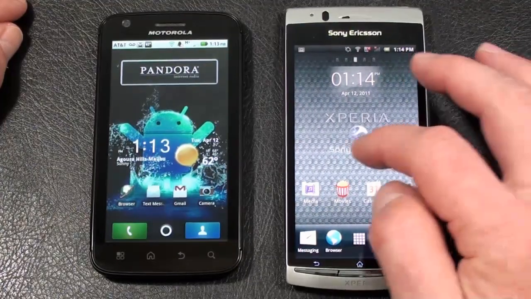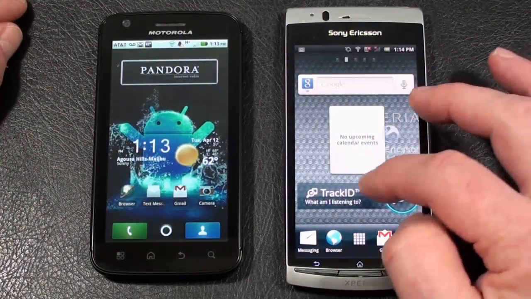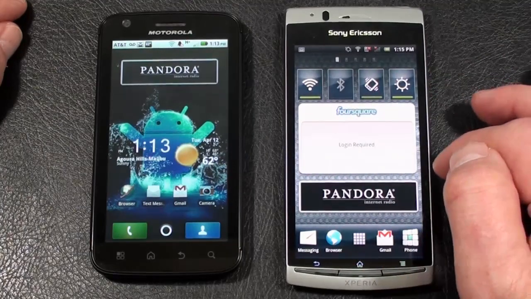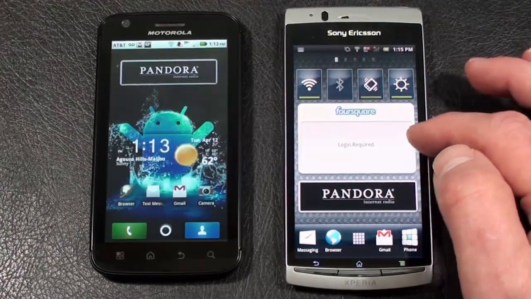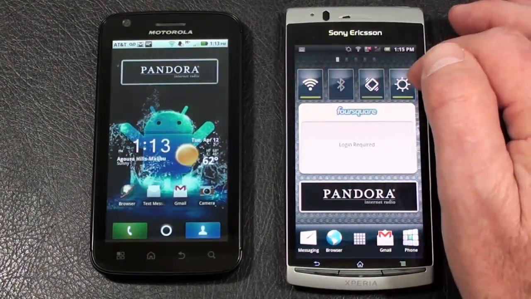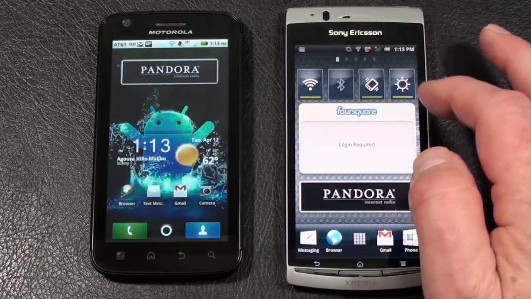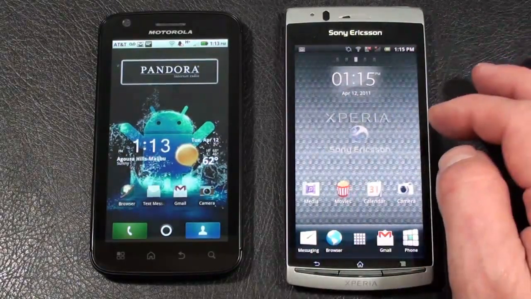Home screen, there's their clock. Google search, again, the calendar widget, track ID, so depending on what you're listening to, it'll let you know. Foursquare I'm not familiar with, but it's a social networking widget. You can sign in for that. There's Pandora, and these are their power widgets up here at the top: Wi-Fi, Bluetooth, vibrate, and screen brightness. So it gives you a look there.